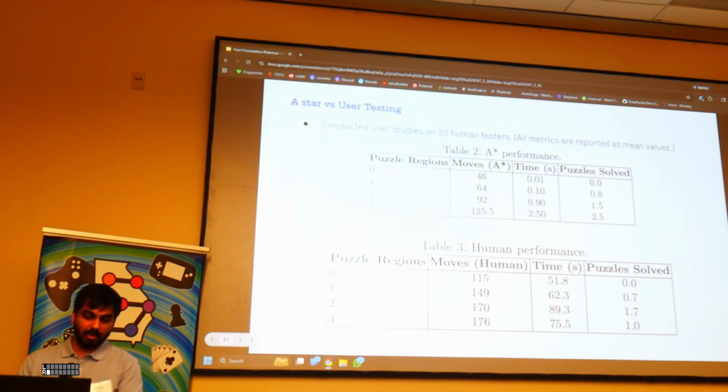Now we compare that to human performance. Humans take significantly more moves and more time. For example, with 3 puzzle regions, A-star solves the map in about 2.5 seconds using roughly 125 moves, while humans take over 75 seconds and around 176 moves on average. This gap is important. It shows that while the maps are technically solvable, they remain meaningfully challenging for human players.